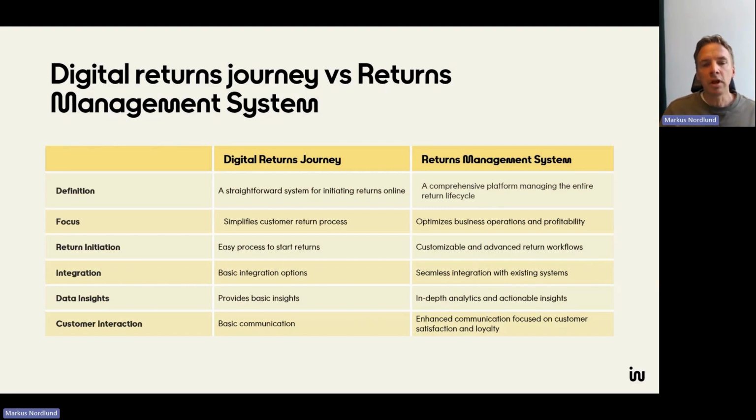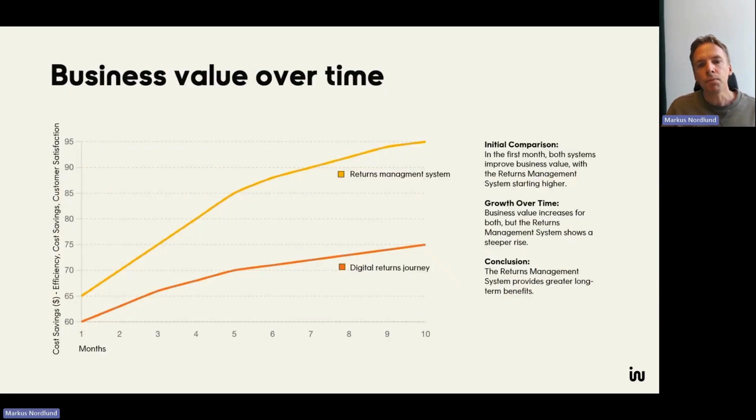So it's a huge difference here between a digital return journey and a full returns management system, and it's a huge difference what kind of business value we are providing. And we have, of course, looked into the effect that you can get from the digital returns journey. Well, it gives you a quick value. It gives you a small value, but quick. But it doesn't grow so much over time.